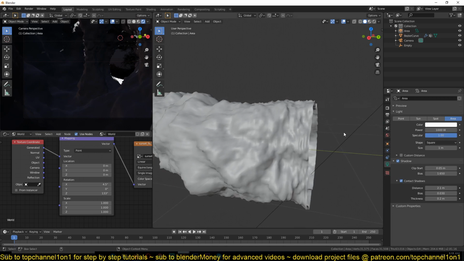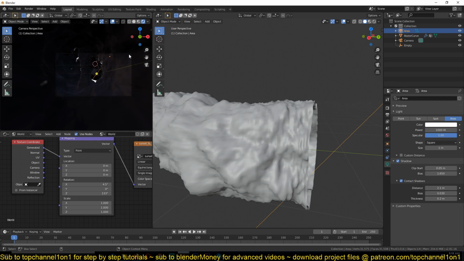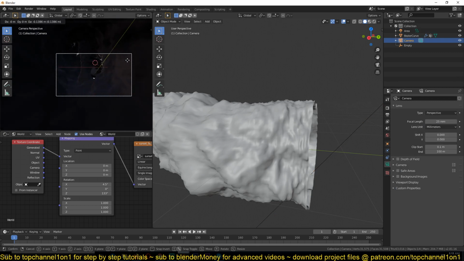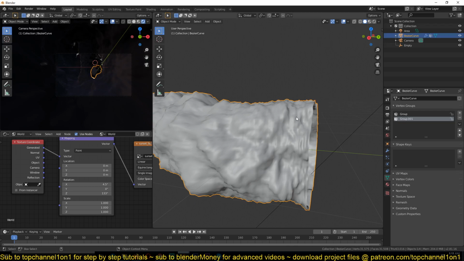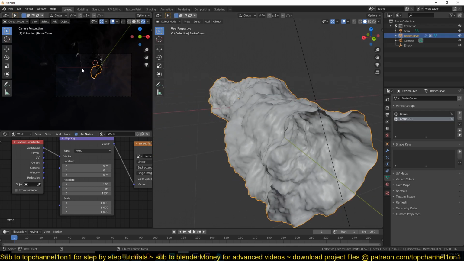So I think the light is also still a bit too much. And maybe let me just position my camera here so that I can see. I want to be able to see another part of this side here. So let me just.